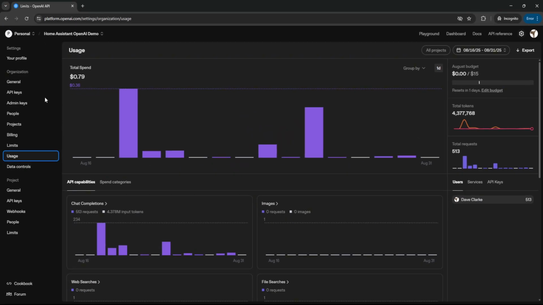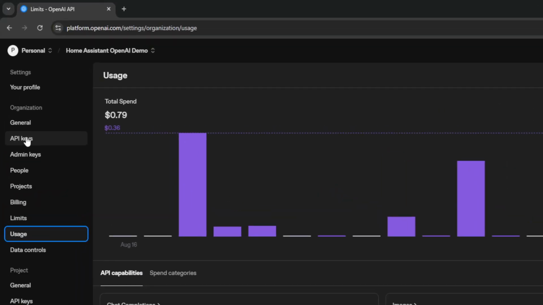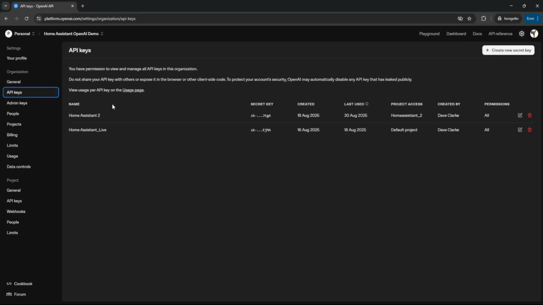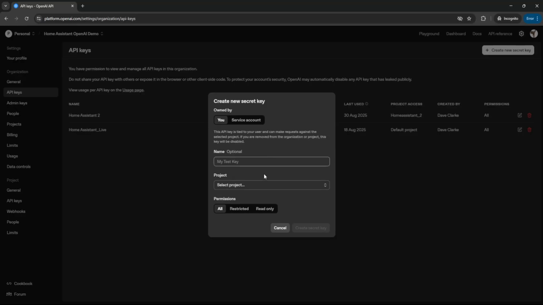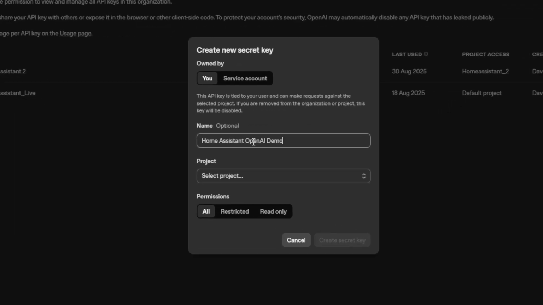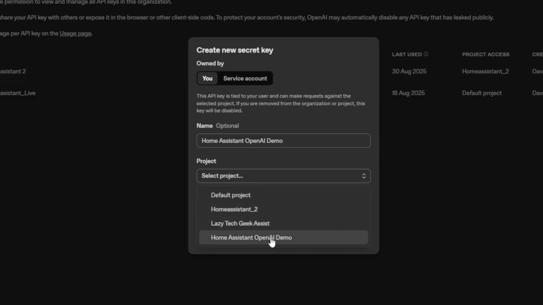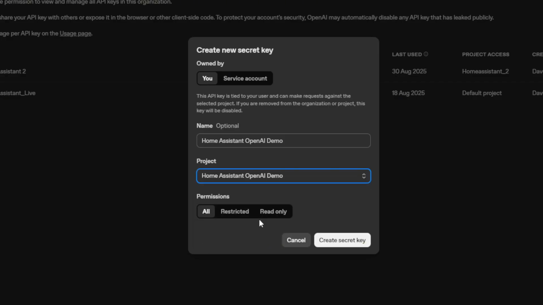Now we are going to create the API key. So if you click over here, then select create a new secret key. I'm just going to give it the name Home Assistant OpenAI Demo. And I'm going to save it in that same project. Then I'm going to click create a secret key.